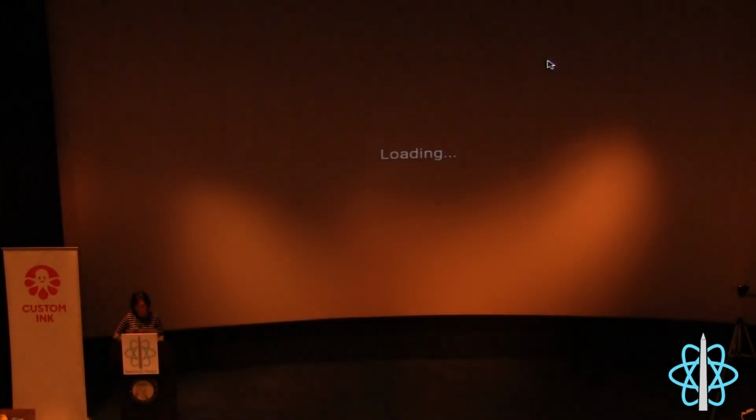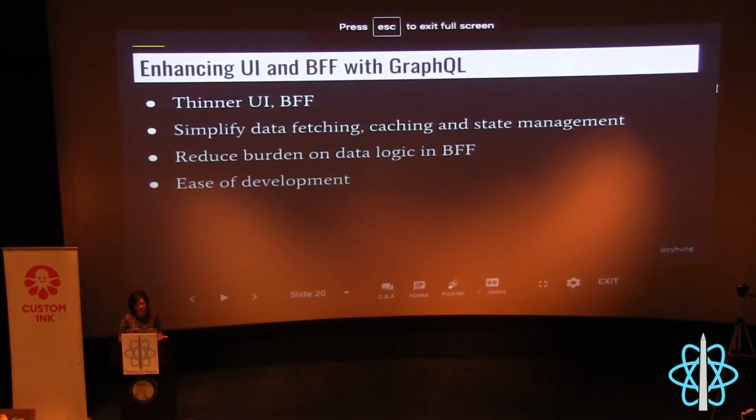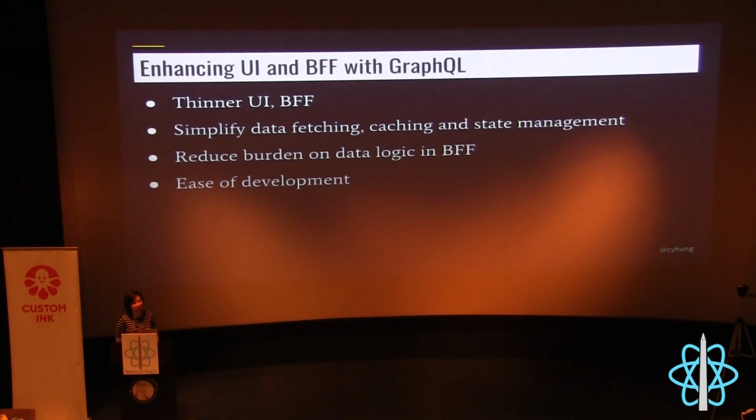And let's go back. So, to summarize how you can really enhance the UI and the backend and front end with GraphQL: the whole point of having a backend and front end is that you are lessening the load of your front end. You're moving data logic and application logic out of it so that your front end can just focus on what it does best, which is design consideration. There's a lot of user experience consideration there already that you need to handle.